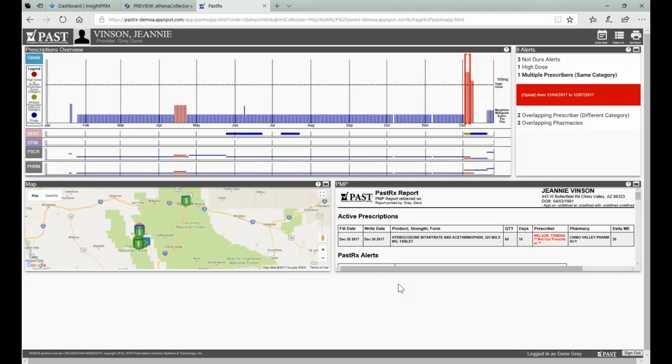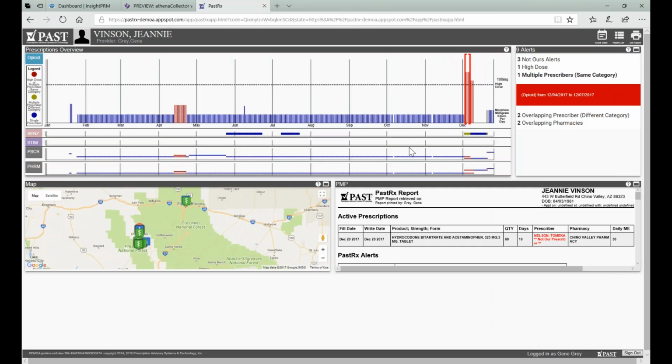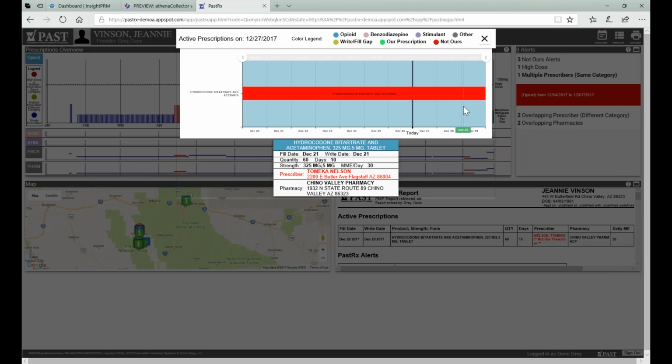Lastly, on our UX is the PDMP PDF report. This is the same PDMP report that lives in your patient chart. We just give you the option to view it in the screen too. At the top here are all of the patient's active meds. They are one click away. So one click and you can get all of the active meds that Jeannie has currently.